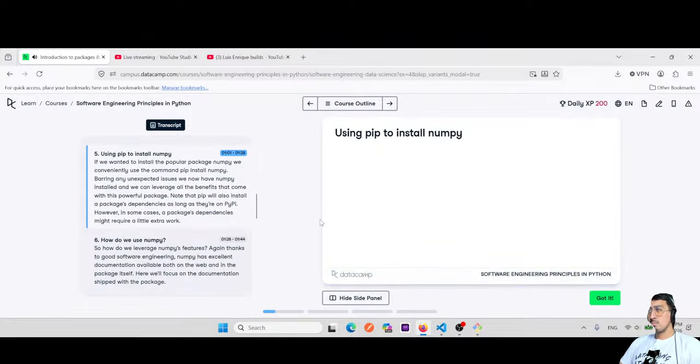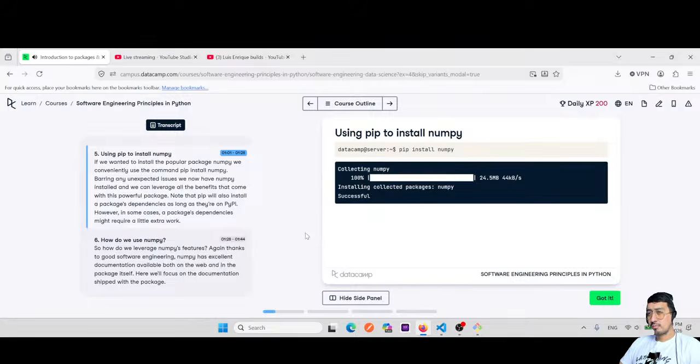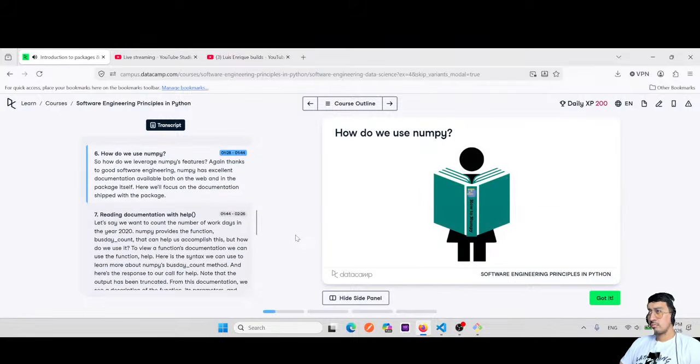If we wanted to install the popular package NumPy, we conveniently use the command pip install numpy. Barring any unexpected issues, we now have NumPy installed, and we can leverage all the benefits that come with this powerful package. Note that pip will also install a package's dependencies as long as they're on PyPI. However, in some cases, a package's dependencies might require a little extra work. So how do we leverage NumPy's features?